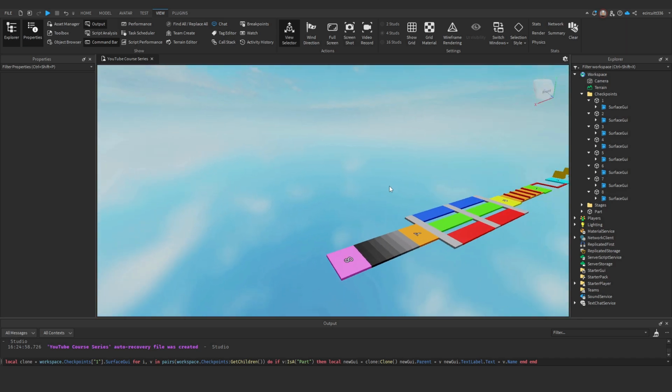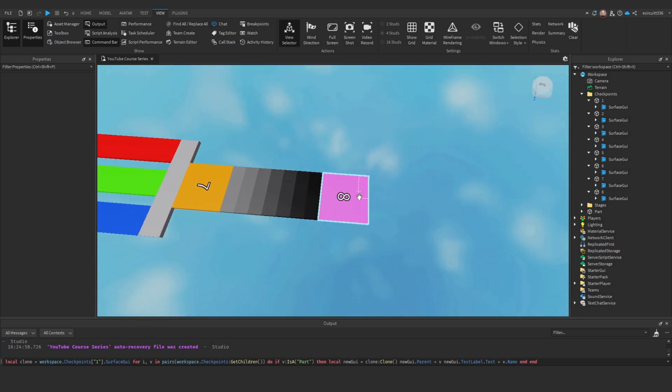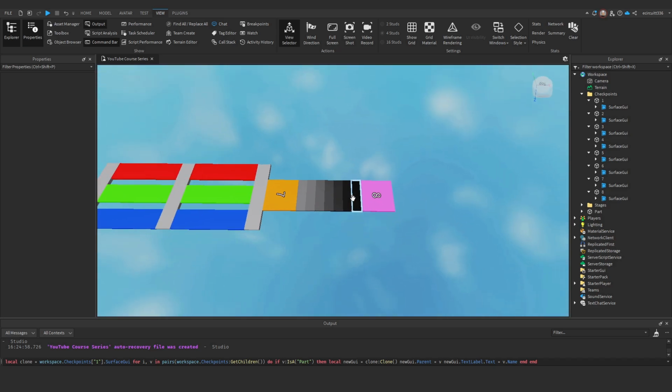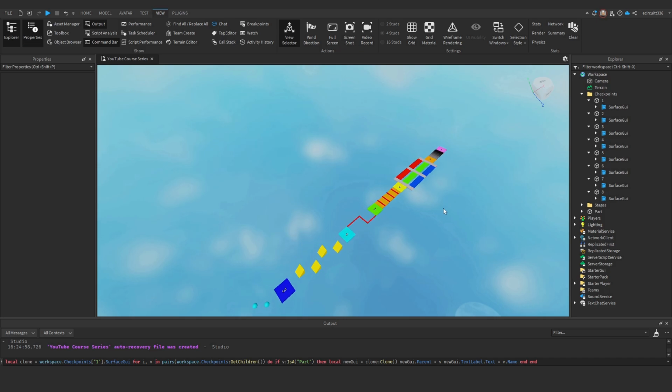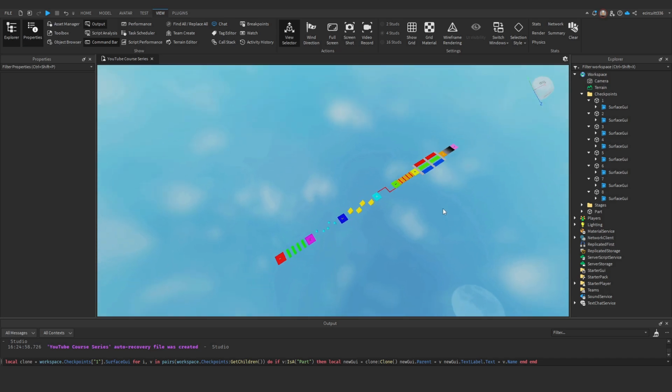Obviously, if you want to add a new stage now, you will have to do it manually, unless you make loads of stages at once and duplicate it all again, but that is up to you. If you want to bulk make stages, it might be better just to do it in the command prompt again. But now I'm going to go to view and close the command bar.